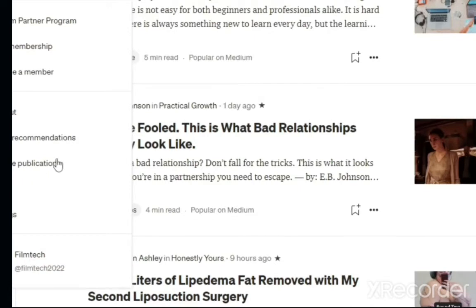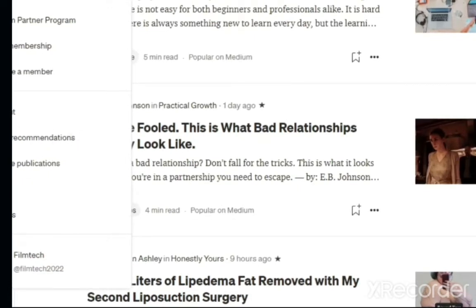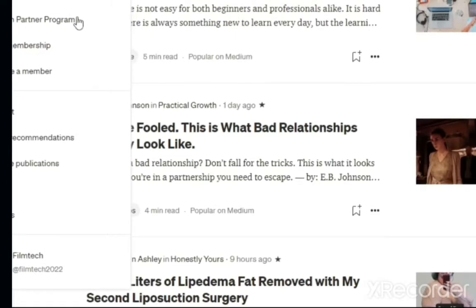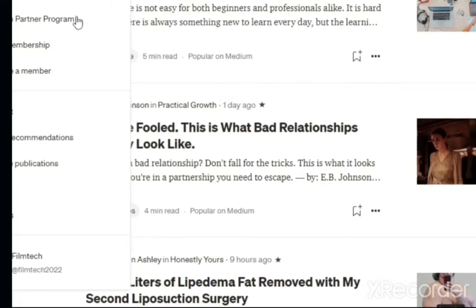When you click it, you can see your sign out, your settings, your stats, your publication management, your gift membership, become a member, and Medium Partner Program. I'm going to tell you more about that later.